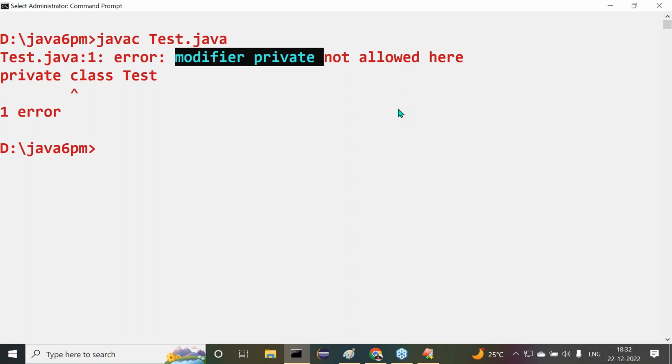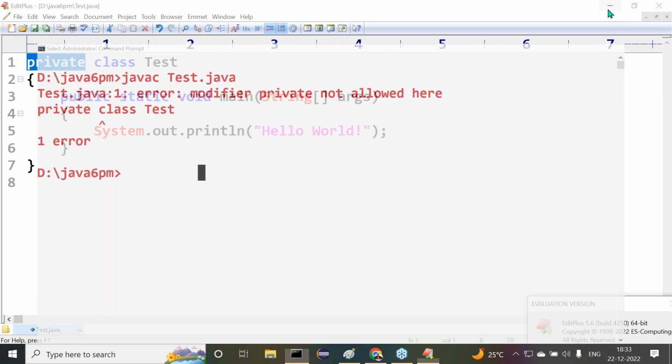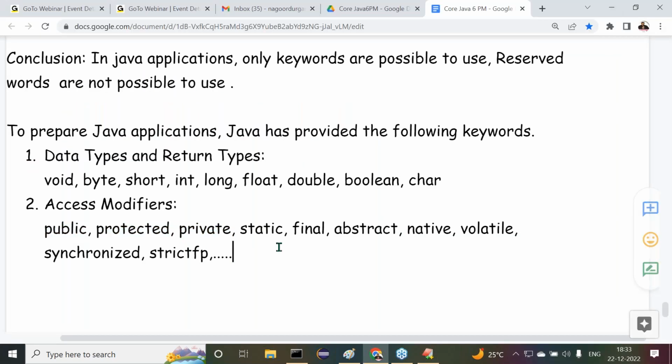That specifier is not available in Java. This message is not provided by me; that message was provided by the compiler. If people still have no trust in me, I don't have any problem. But the point is that it was provided by the Java compiler, not prepared by me. Sun Microsystems prepared that Java compiler, so it has given information that we have to follow. So, clear-cut information: in Java, there is no concept of access specifiers, only access modifiers.